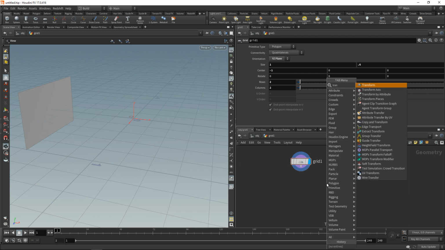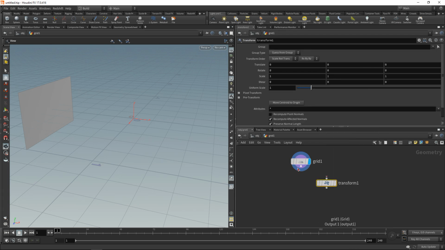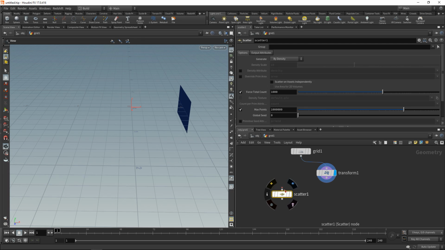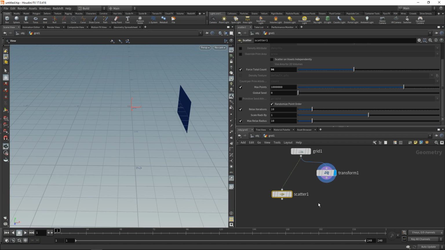So let's duplicate the grid just by using a transform, moving it 2 along the x-axis, like this, so it's on the other side. And then dropping down a scatter, where we wire in the first grid, and we'll have a total count of 96 points, and leave the rest of the settings as they are. Let's copy this, and wire in the transformed grid here, and we will just change the global seed to 1, so the points are oriented a bit differently than on the first scatter.